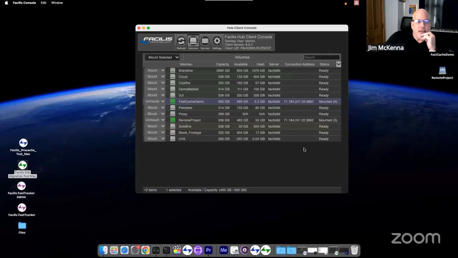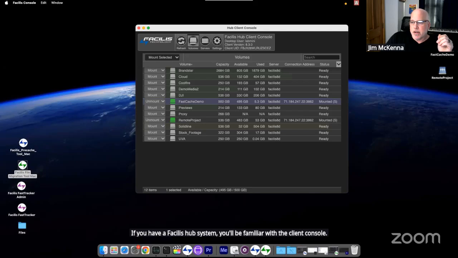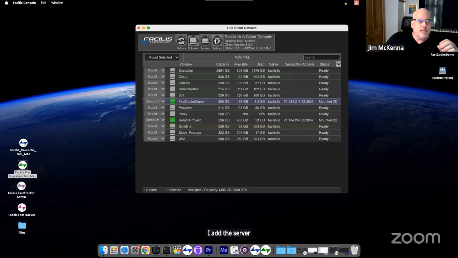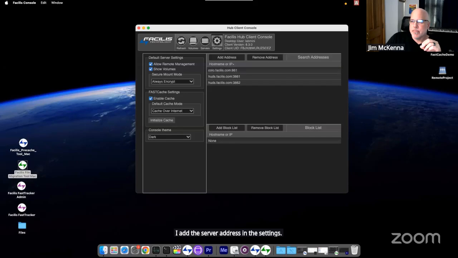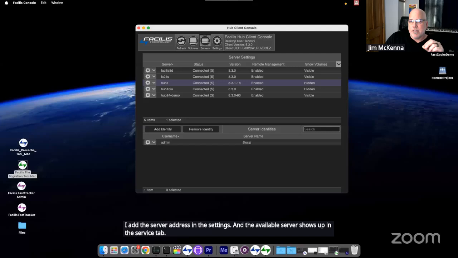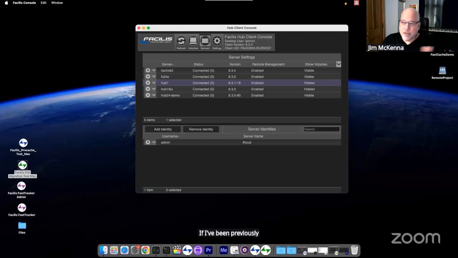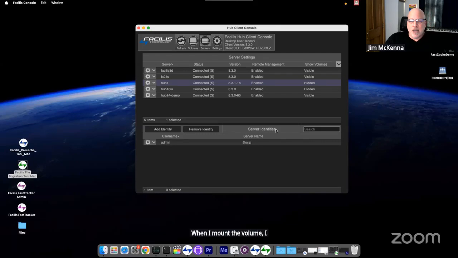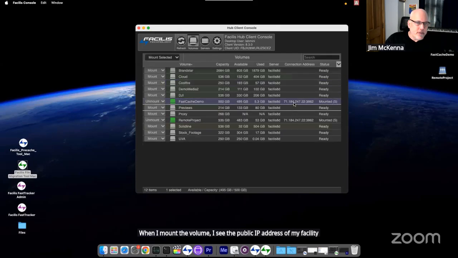If you have a Facilis Hub system, you'll be familiar with the client console. The remote clients over WAN Link use the same interface and the same user accounts. I add the server address in the settings, and the available server shows up in the Servers tab. If I've been previously authorized for use with this server, the volumes show up based on my user account. When I mount the volume, I see the public IP address of my facility, which for me is about 20 miles away.